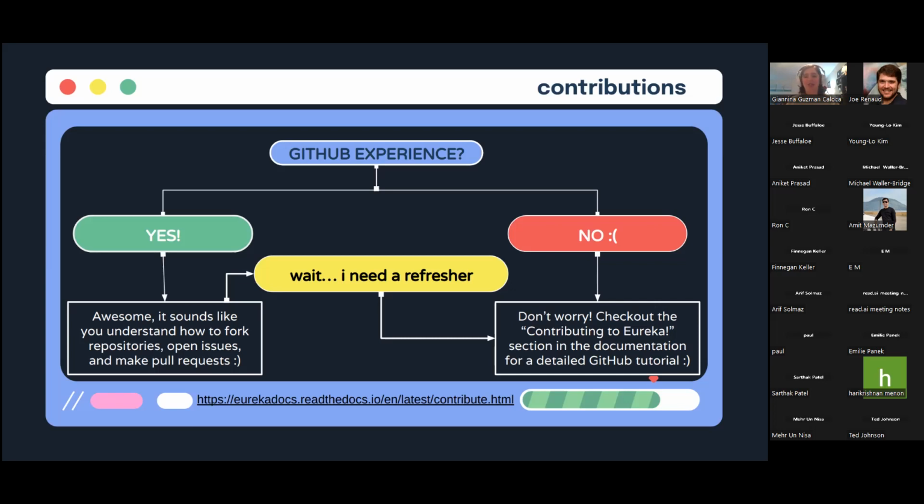The actual documentation for Eureka has a very detailed section on contributing to Eureka that goes over the GitHub experience you would need in order to contribute to the code. I highly recommend checking that out if you don't have GitHub experience but are interested in contributing or being a part of Eureka.